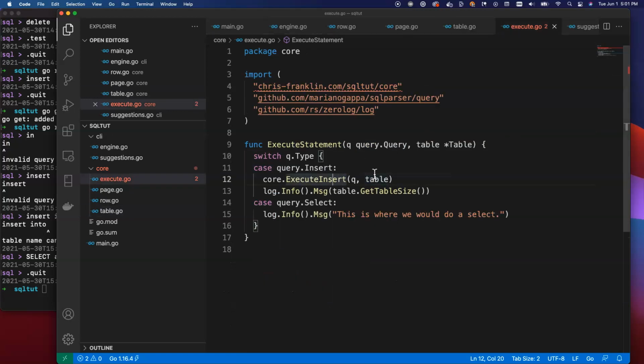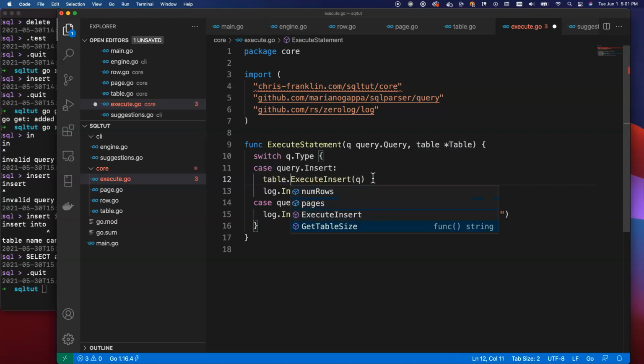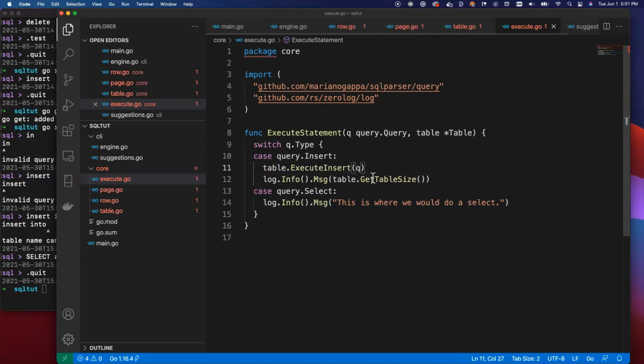Oh, no, here. Oops. I knew there was something that looked weird here. So, I'm sorry. This execute insert inside of our execute isn't quite right. I need to come back here, and I need to say table.execute insert. There we go. That looks better. That looks like it should. Okay, so now all of these squigglies should be going away here.